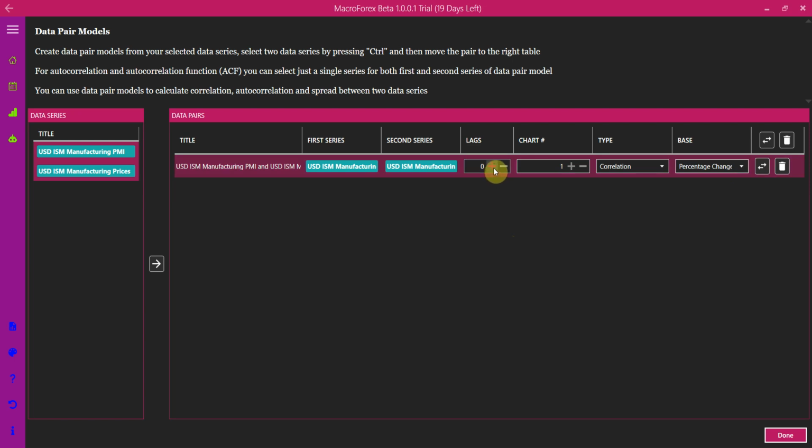If I set a lag like 1 or 2, one of the data series will be moved one data point further, so the data will be with a lag. The lag is useful if you want to calculate autocorrelation, not for correlation. So let's click on the done button.